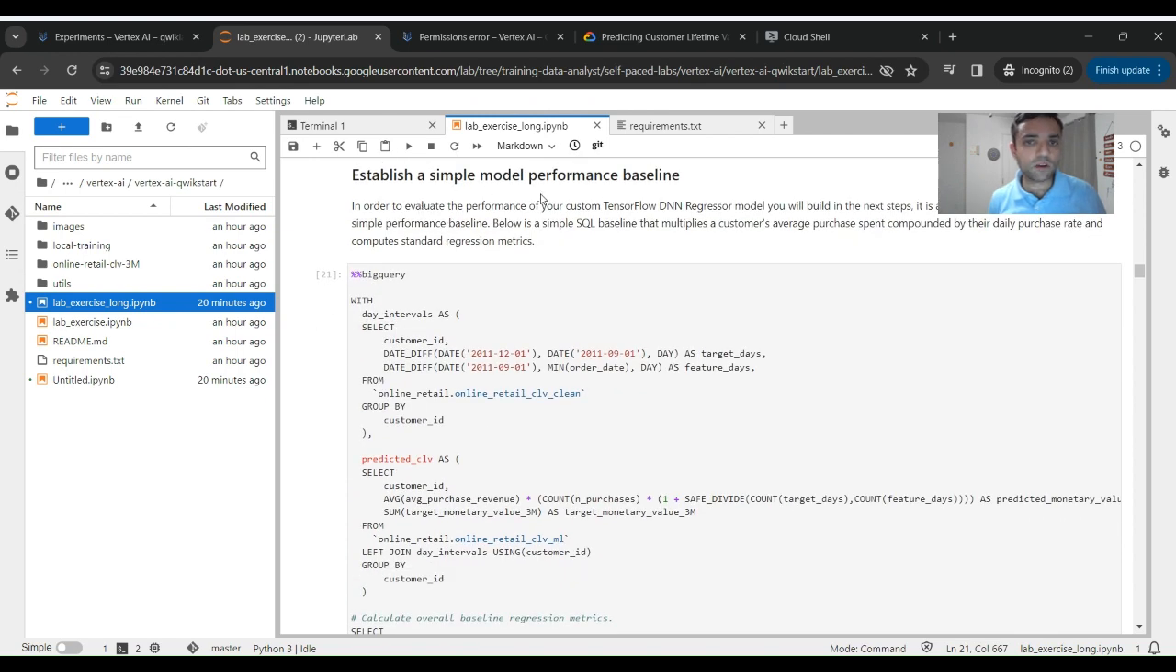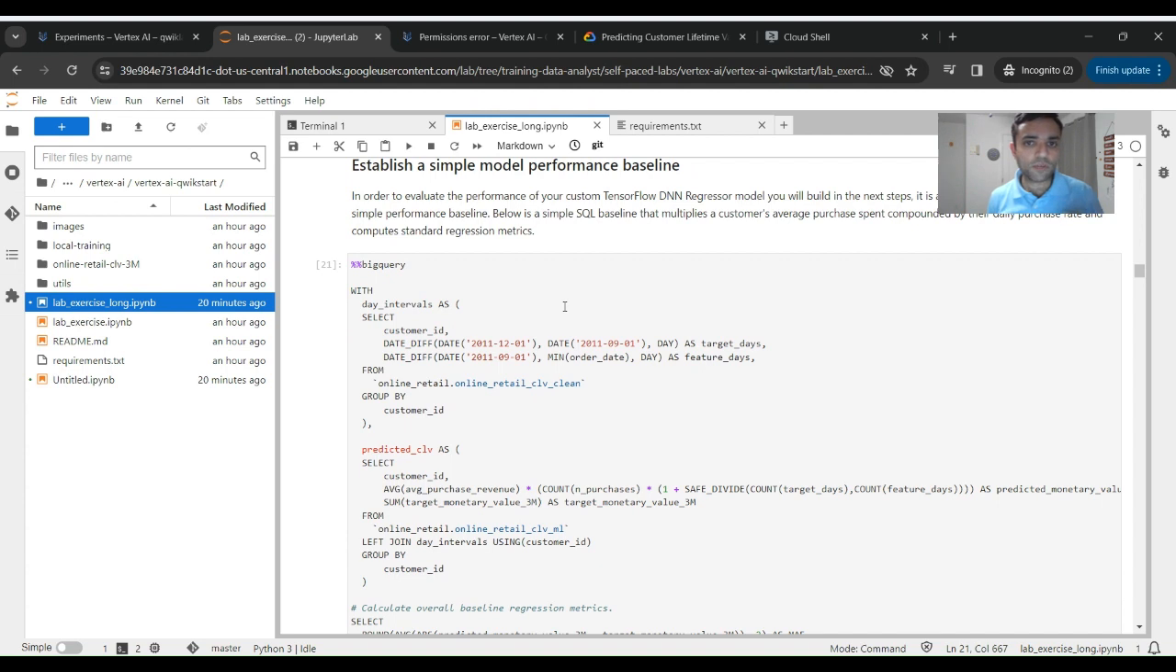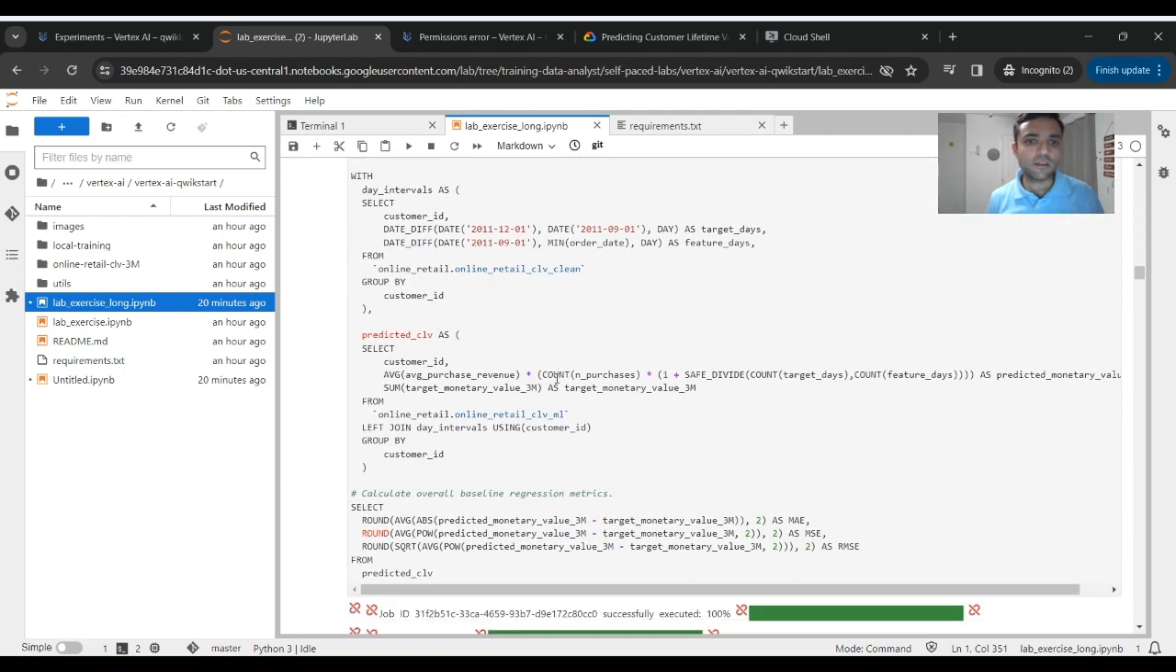Establish a simple model performance baseline. So for BigQuery, or even I should say, for the custom TensorFlow DNN regressor model, we need to define certain baselines. So we are setting some baseline data here. Okay.